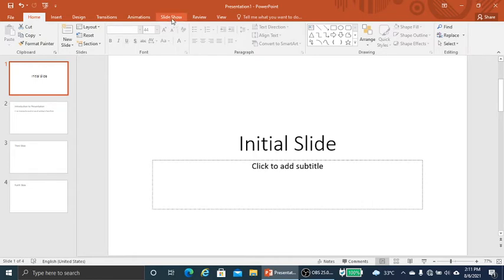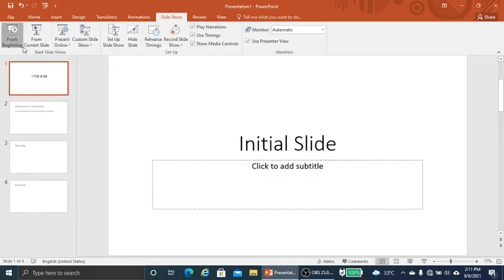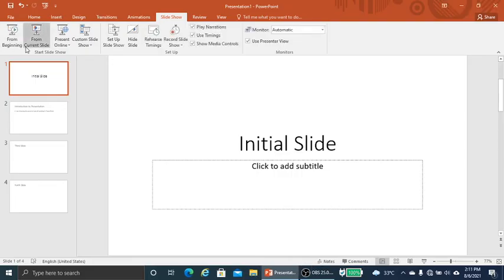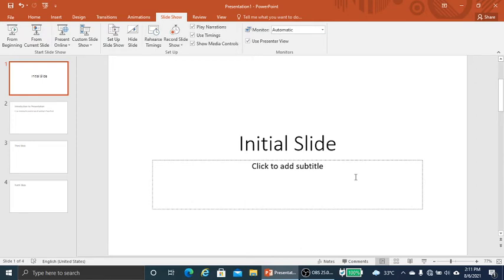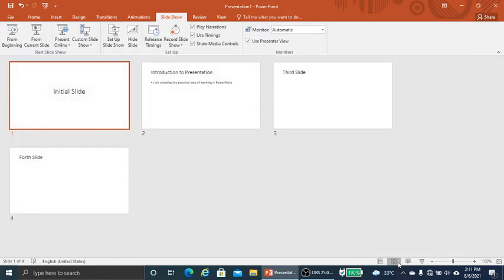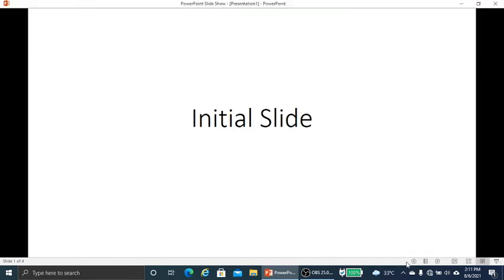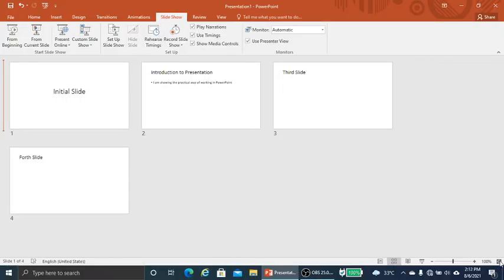Or if you want to view, you can see the Slideshow tab. You can see from the beginning, and from the current slide. So this is how we can view the slideshow. If you go to the View option, you can see this is normal view, this is slideshow view, then we have the reading view, and then the last one, slideshow view. So let me bring it to normal view.